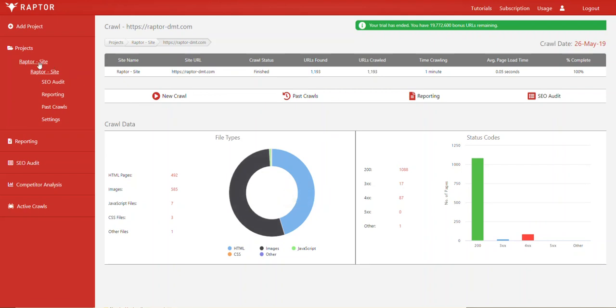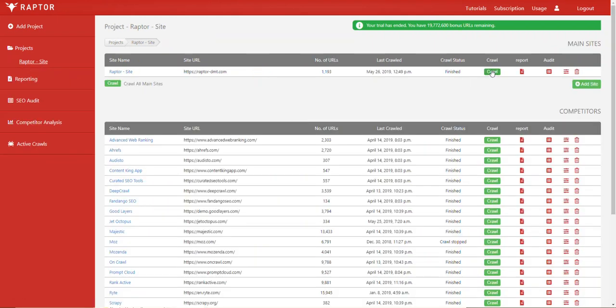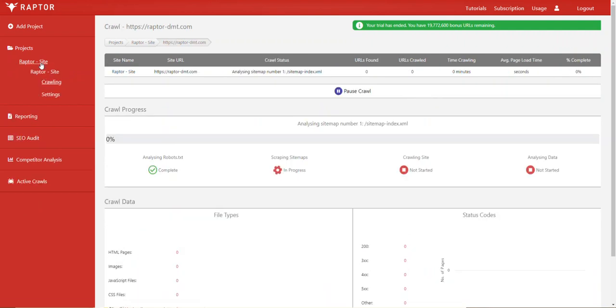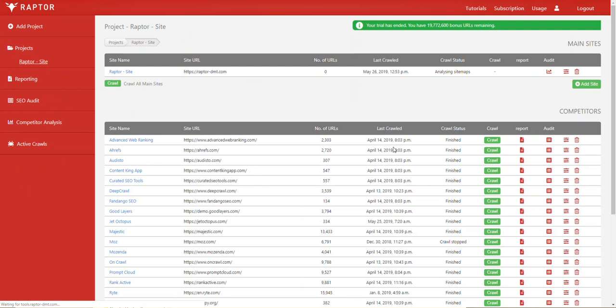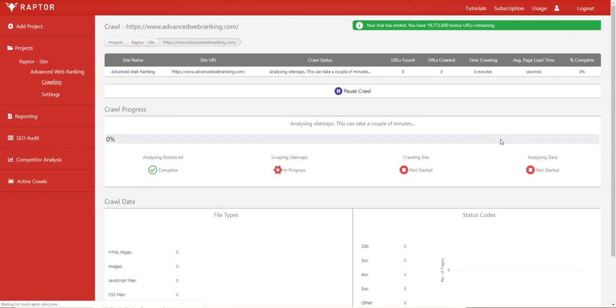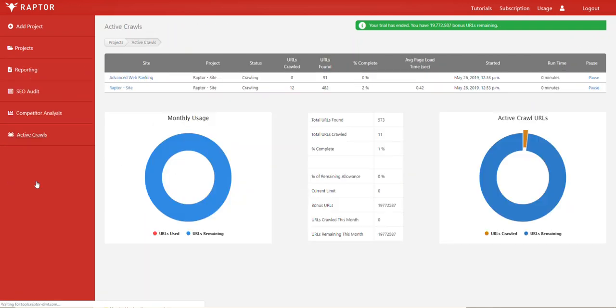Now if you go to a project and you crawl multiple sites, such as this, and then we crawl another site here, you can click on the active crawls page, and this will show you any of the crawls that are running at any one time, and also breaks down some of this information for you. So the total number of URLs that we found across all of the sites being crawled, the total number of URLs that have been crawled, sorry, the percentage complete.